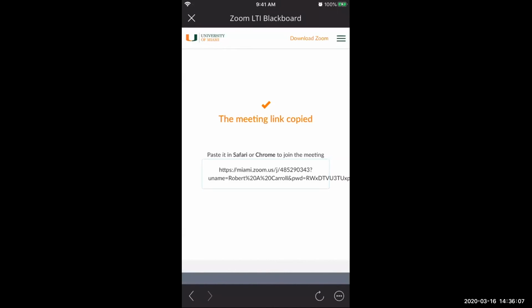But in any case, that's how your students can now access these Zoom meetings from their phone and also from their Blackboard app, right? So that actually gives a central place for students to be able to access these Zoom meeting links.